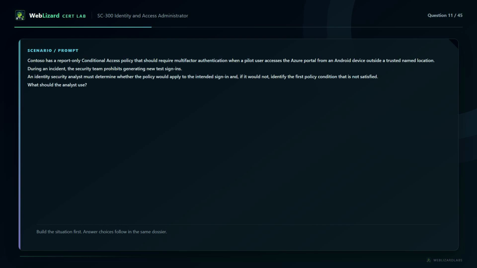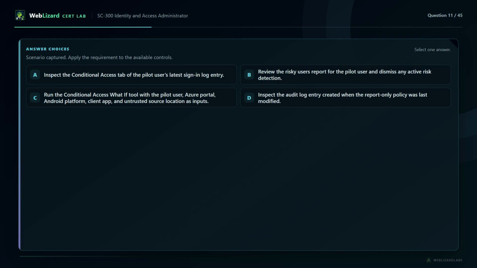Option A. Inspect the Conditional Access tab of the pilot user's latest sign-in log entry. Option B. Review the Risky Users report for the pilot user and dismiss any active risk detection. Option C. Run the Conditional Access What If tool with the pilot user, Azure portal, Android platform, client app, and untrusted source location as inputs. Option D. Inspect the audit log entry created when the report-only policy was last modified. Lock in your answer.